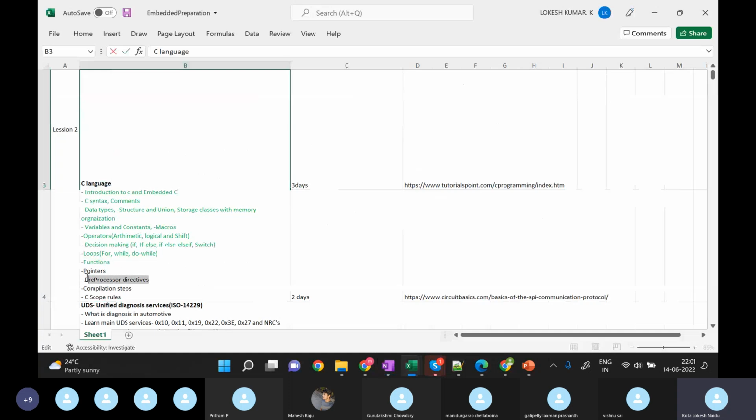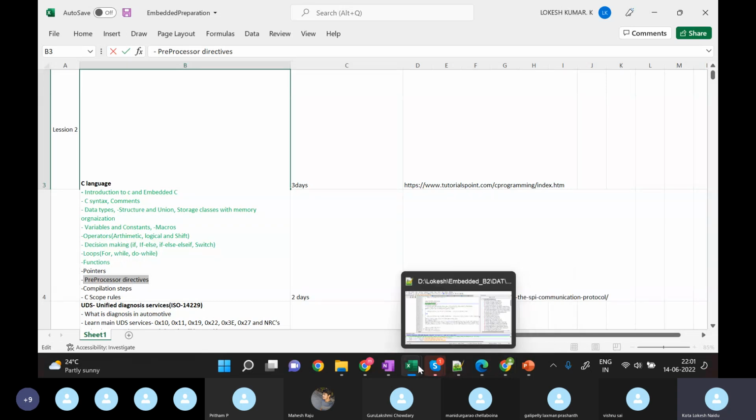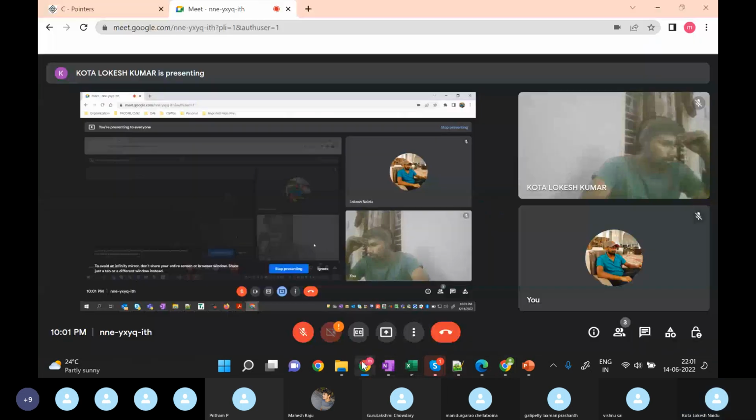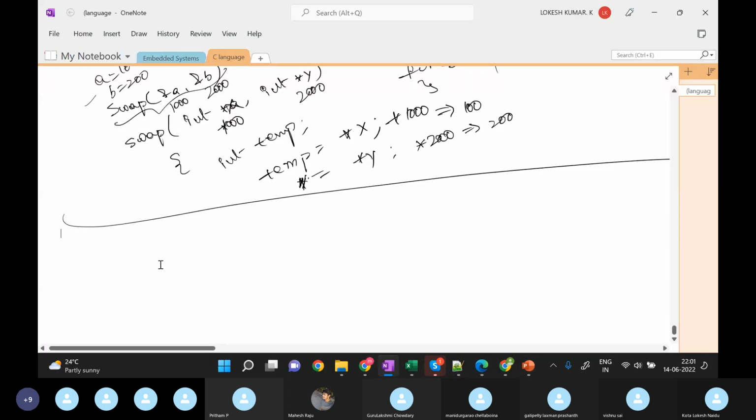Now we will be seeing different kinds of preprocessor directives and compilation steps. So let me tell you what the preprocessor directives are. I think before doing this, we have seen a couple of times, right?